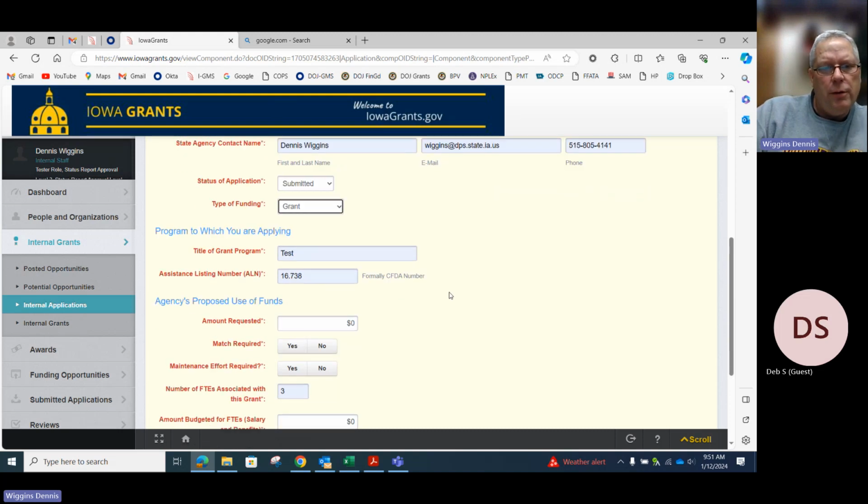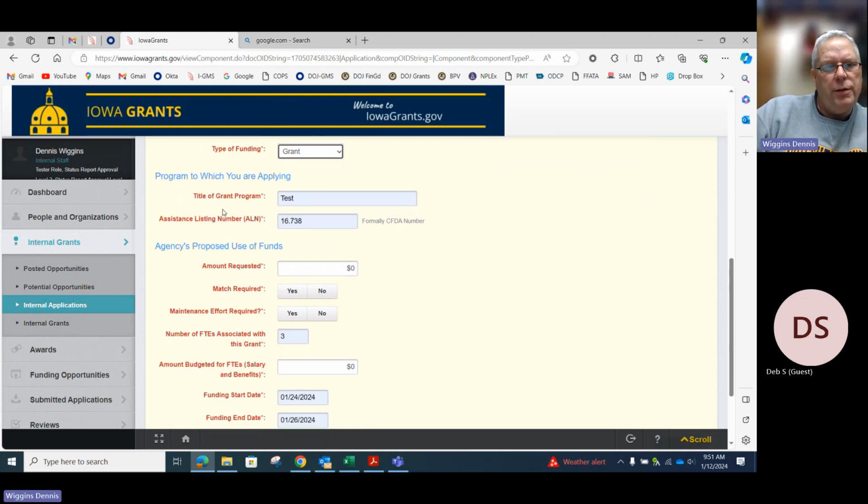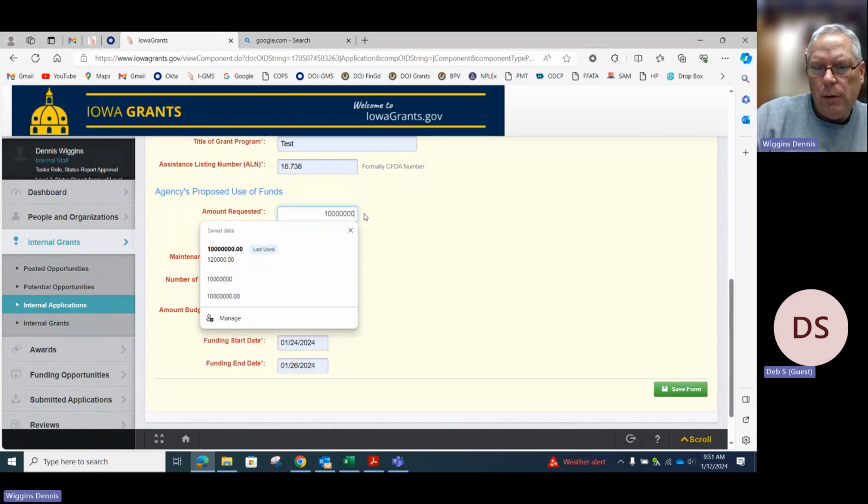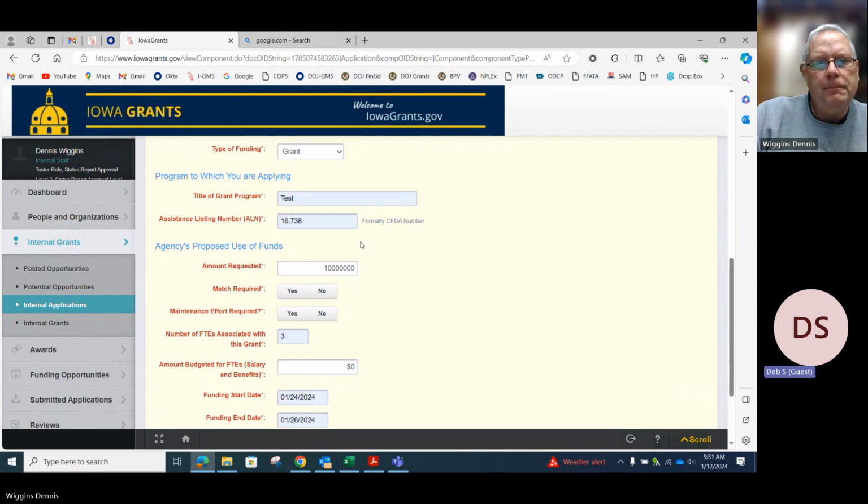This is a grant. I'll just leave test. The CFDA number, now called the ALN number, is pre-populated just from an earlier one that I entered. I'm going to put the amount as 10 million. Also, back on the ALN number, if you do not know it, we really want you to include it if you have it, but if you do not know it, just put a 0 in there because it is a required field. And you may have to put 00.00 or something like that for the formatting, but make sure you put something in there. Yeah, and so that's a good point, Deb.